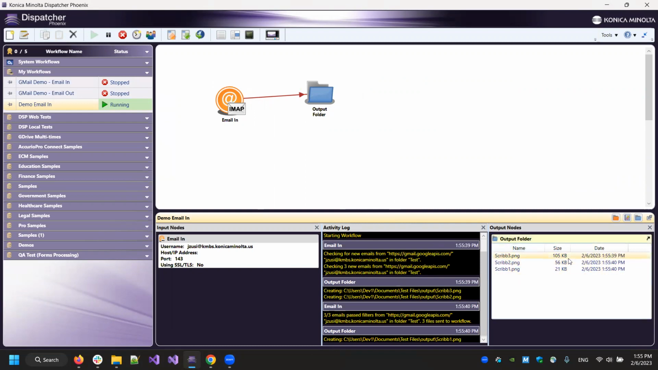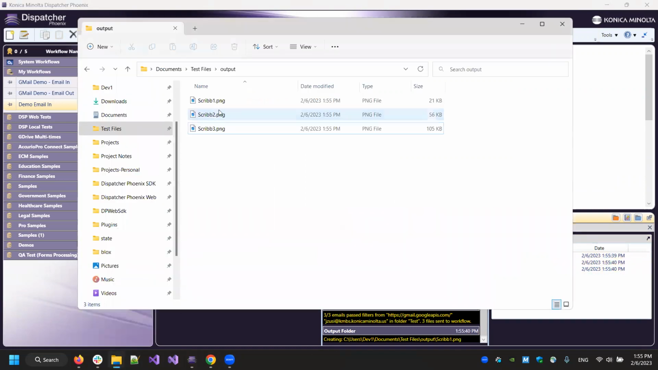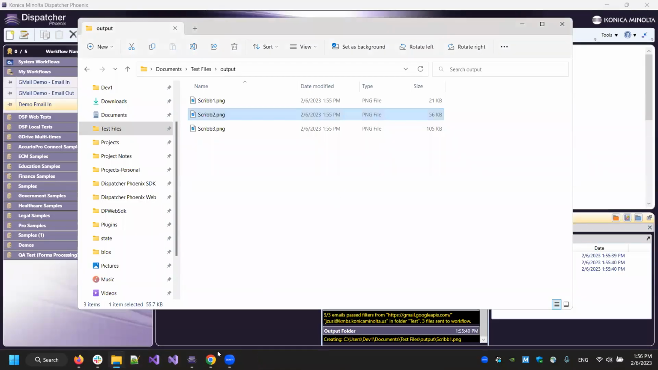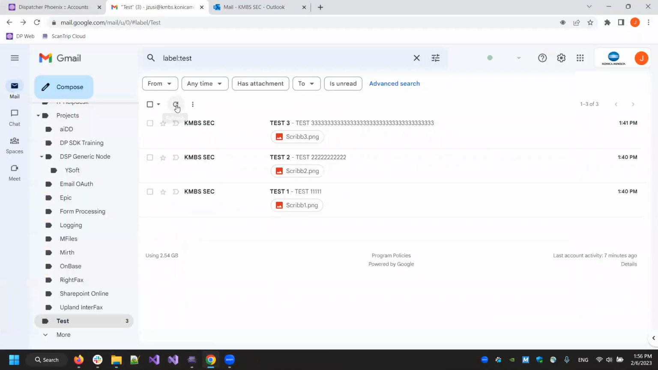We have a little snapshot of my output folder over here showing that the 3 script files are there. If I go to my Windows Explorer, they are there as well. Script 2, and there's the picture of the attachment I had. And if I go back to my Gmail and refresh this, you'll see that they've all been marked as read.